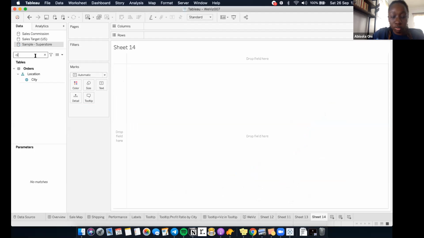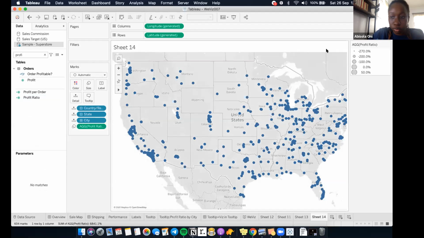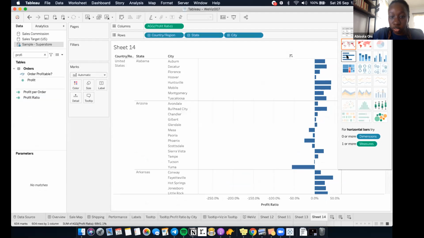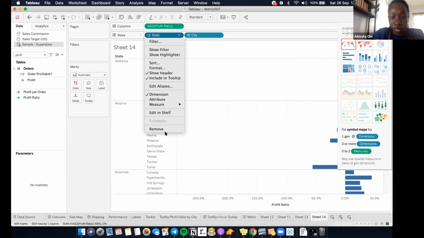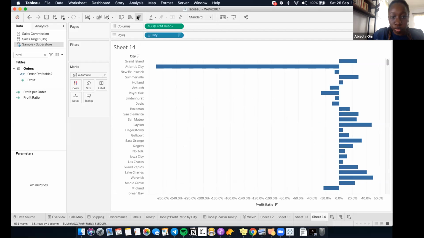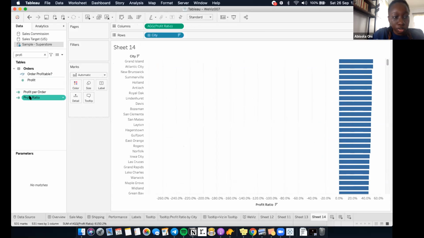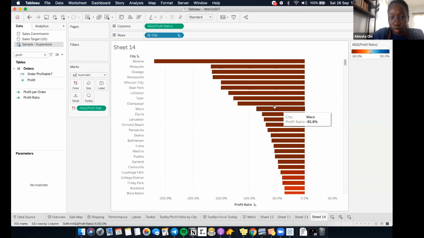So let's pick our cities, right? And let's pick our profit ratio. Let's make it a bar chart. I want just city alone, so I'm going to take away the states. I also want from top to bottom. And let's move our profit ratio to color. And let's label our profit ratio.